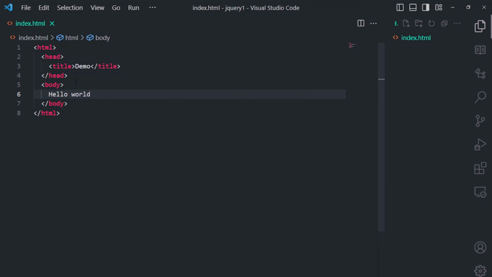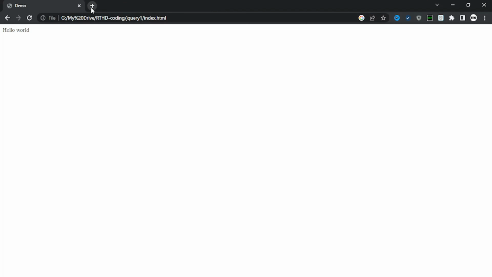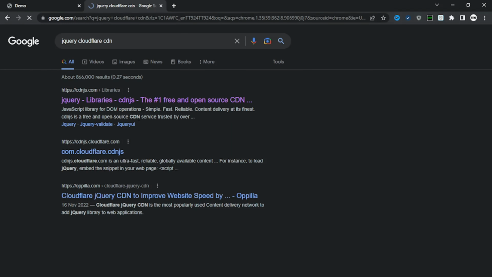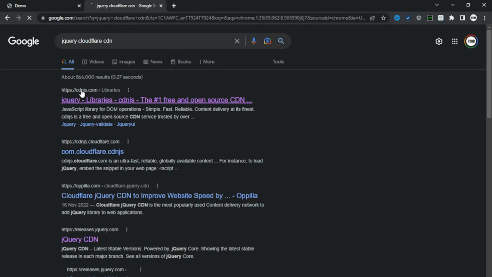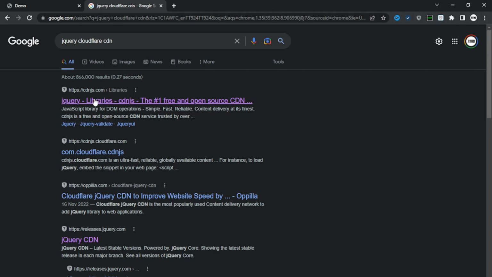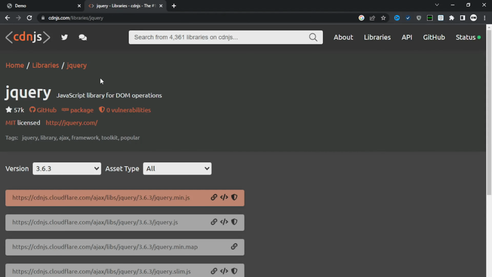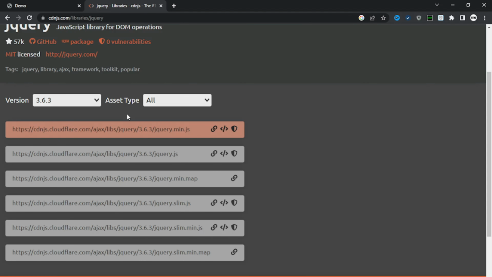Okay, so the quickest way of doing this is probably to load jQuery from a CDN of some sort. So let's do that very quickly. I like to use Cloudflare, so I'm going to search for jQuery Cloudflare CDN. And when you do that, the first link is cdnjs.com. Click on that. And here we have a list of files that are available on the CDN. Now, the one that we want to use is, of course, this one that is slightly orange or pink. It depends on your screen colors.